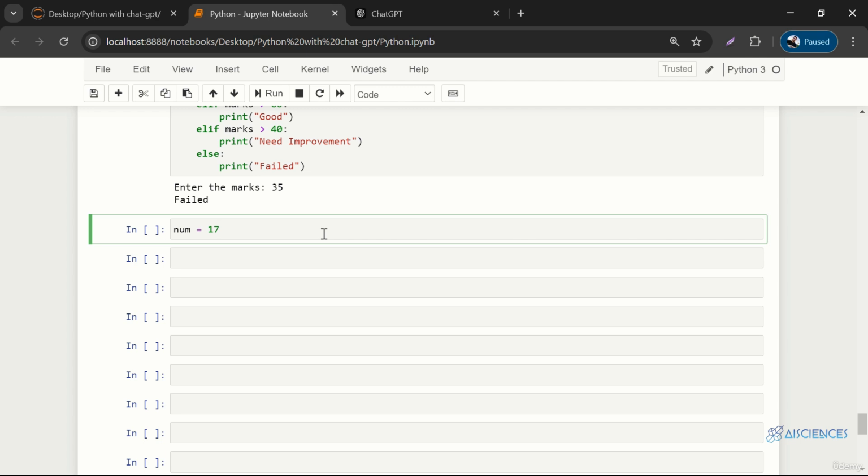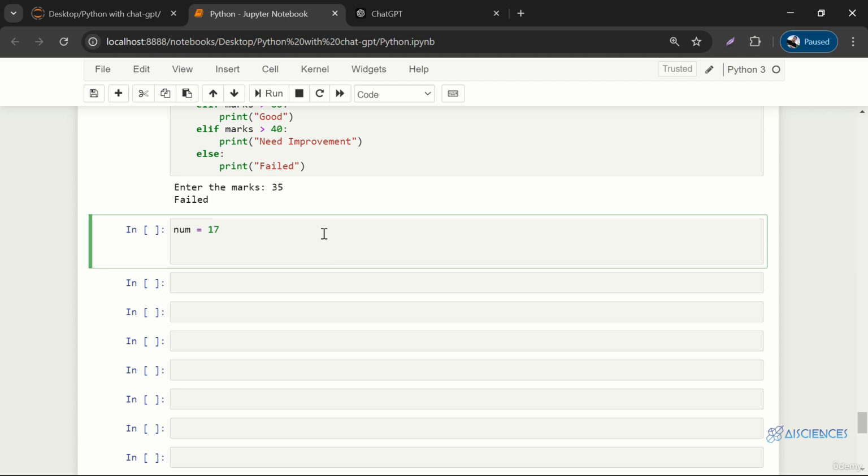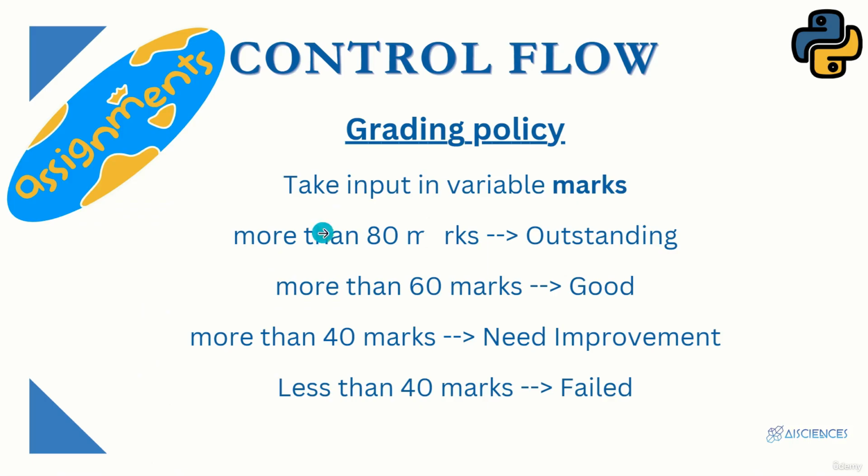So the definition of even or odd is if the number is divisible by 2, then it is even. Otherwise, it is odd. Cool. For this, we cannot use the divisible operator, by the way. Why? Because let's go back over here.